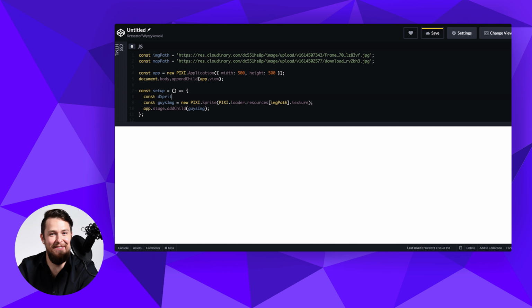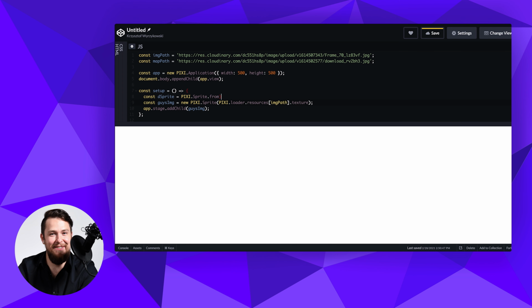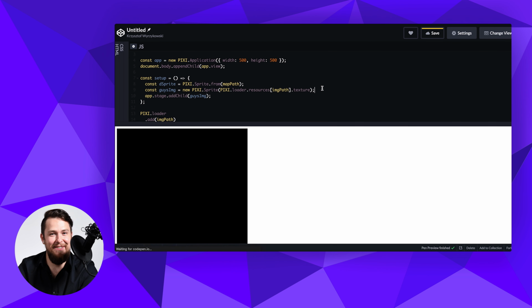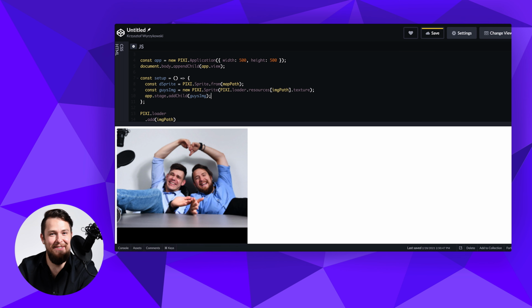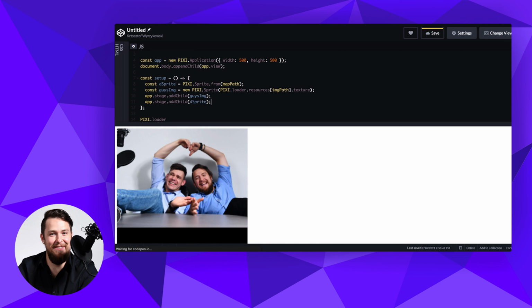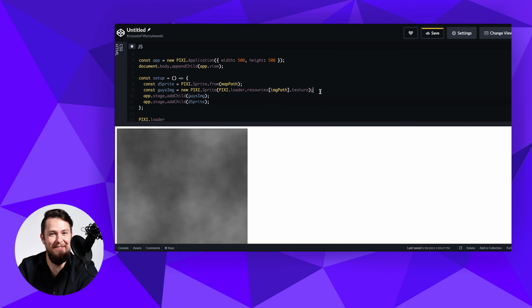So the Pixi sprite from path. That's how we created another sprite. Obviously, just don't forget adding it to the stage. So I will do this right now. Okay, we have the texture, nothing changed yet, so let's add the action.